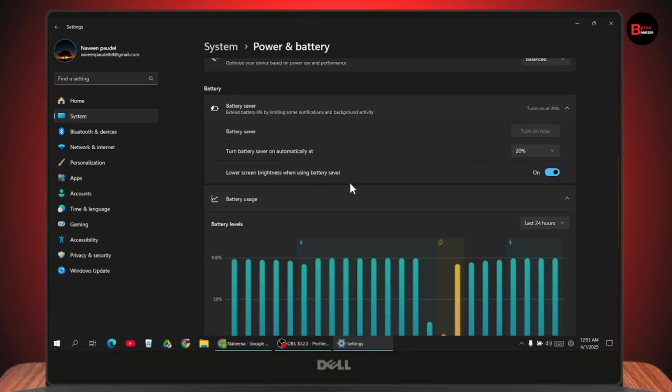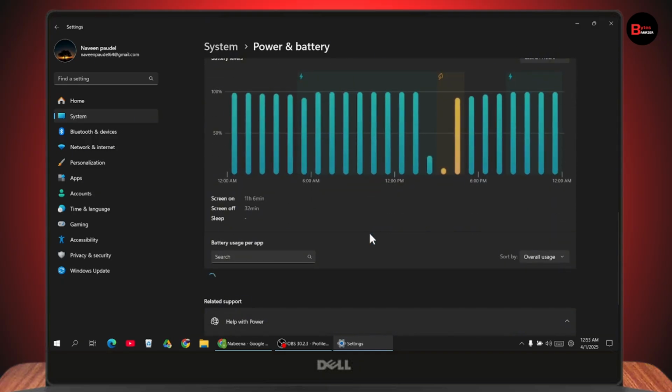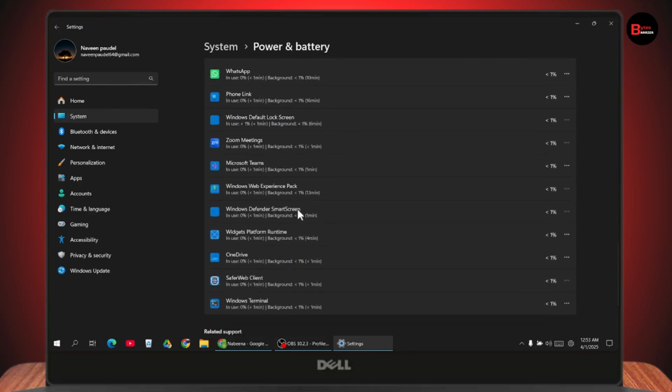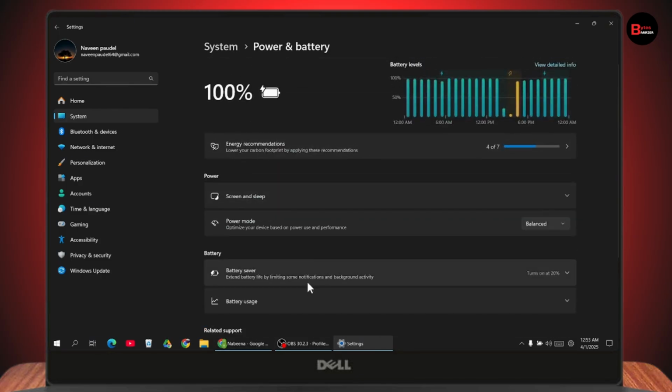After that, you can check your battery usage and you can limit your battery usage by just adjusting some settings right here from the applications or from the files. So in this way, you'll be able to limit your battery charge in your Windows 11.